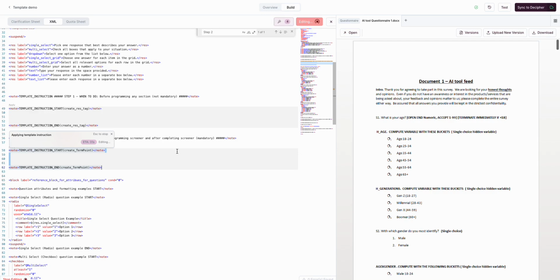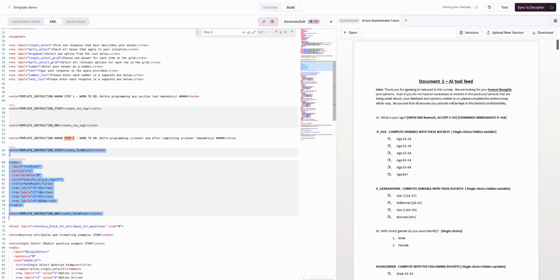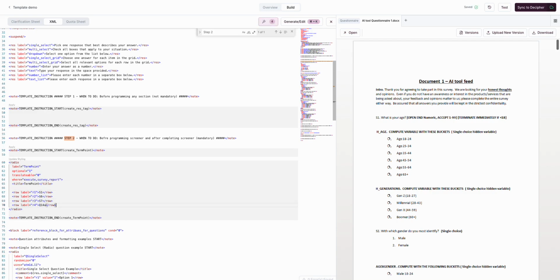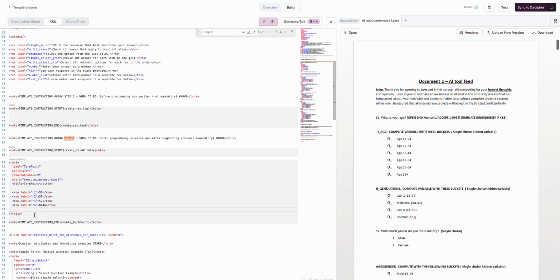Now you can see a term point question will be created, and the term point question will have rows based on the terminations that are present in the questionnaire. It will contain a row for each question which has terminations in the survey. You can see it is programmed as a hidden question, and in this survey we have 4 terminations, so it added these. You just clicked this apply button and it added this term point question based on the AI rules. I will explain how to write the AI rules later in this section.